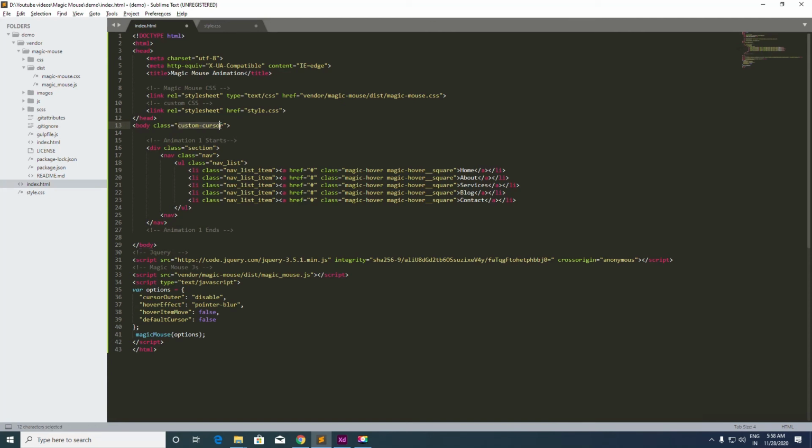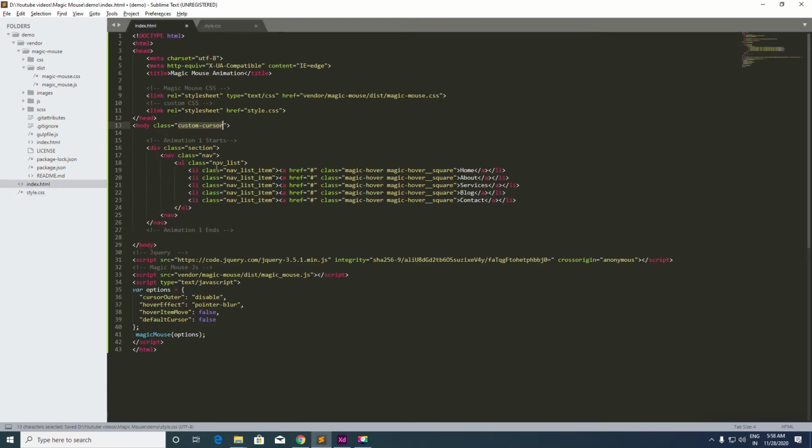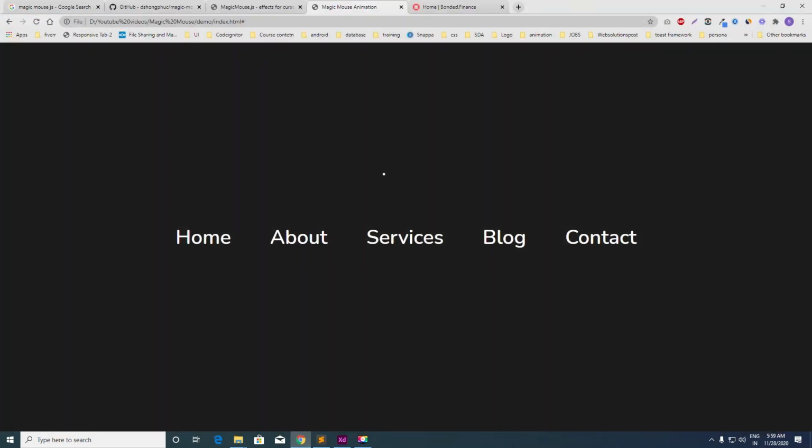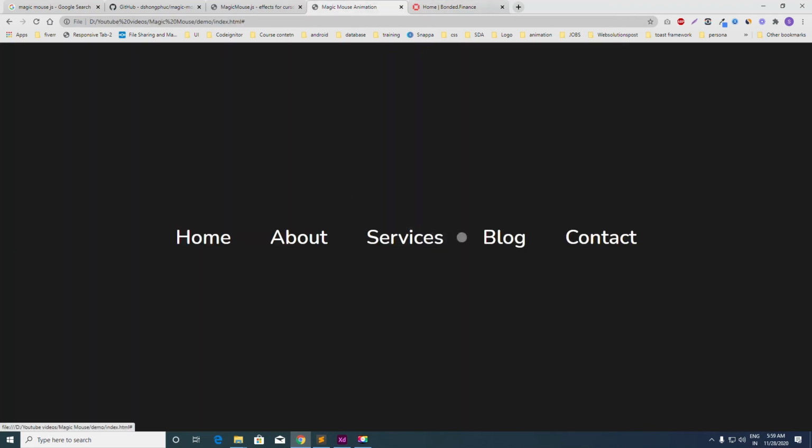So let's copy this and give the class to it. Now our cursor will be the same as this website is using. This is the way you can change things and make elegant animations within seconds.